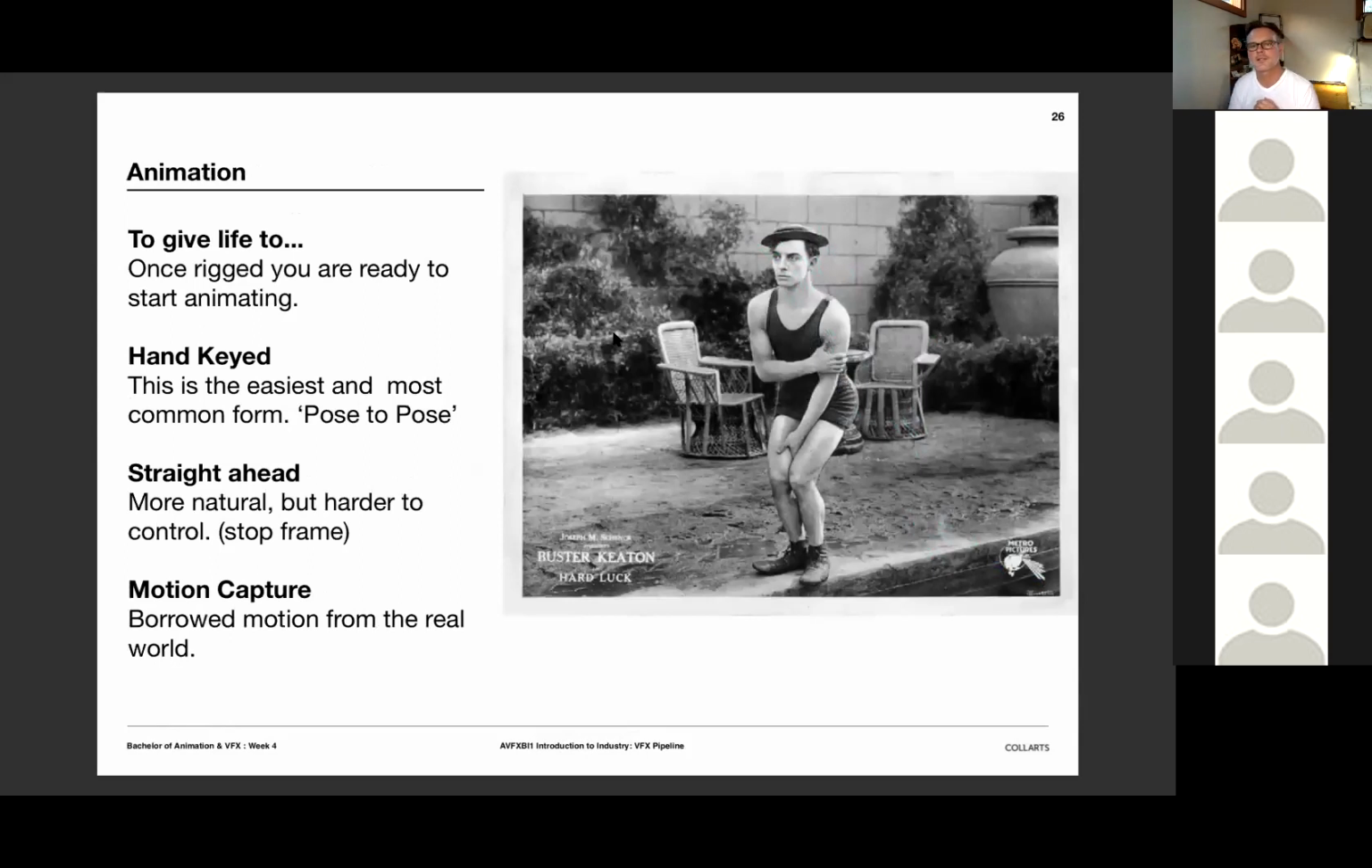Animation. This is really where it's at. This is why, I guess, you guys are here: to tell stories, to give life to something. I always go back to this idea that the root of the word animation, the etymology, the Latin, is to give life to something, to animate something. And once something's rigged, you are ready to start giving life to it.